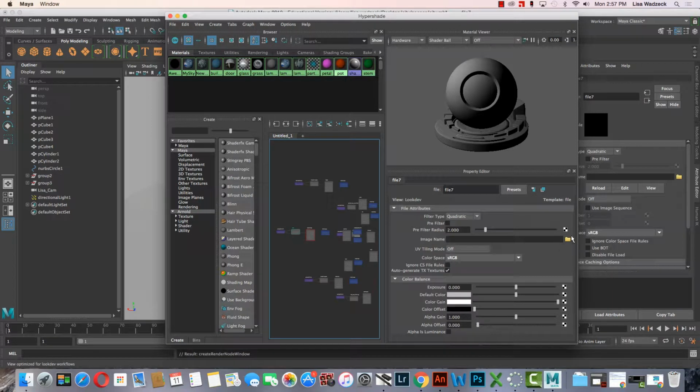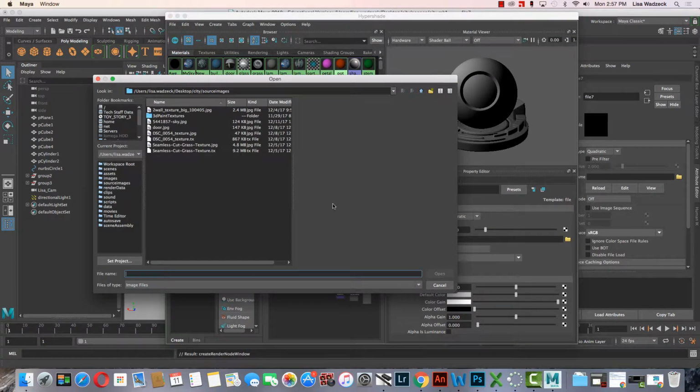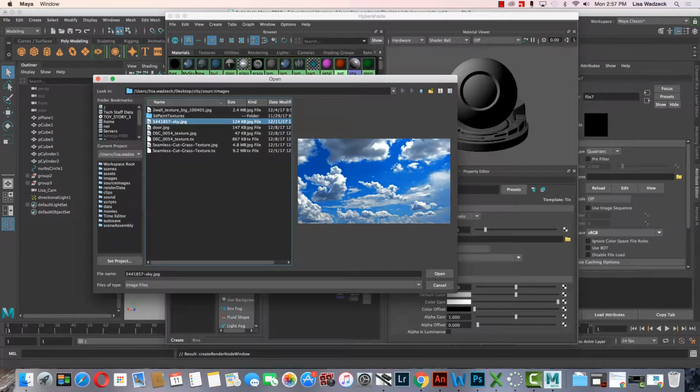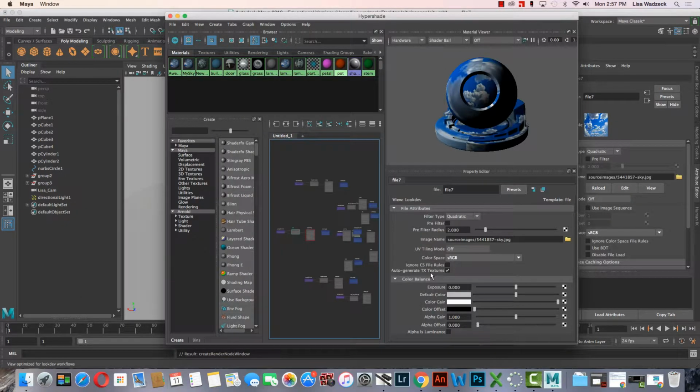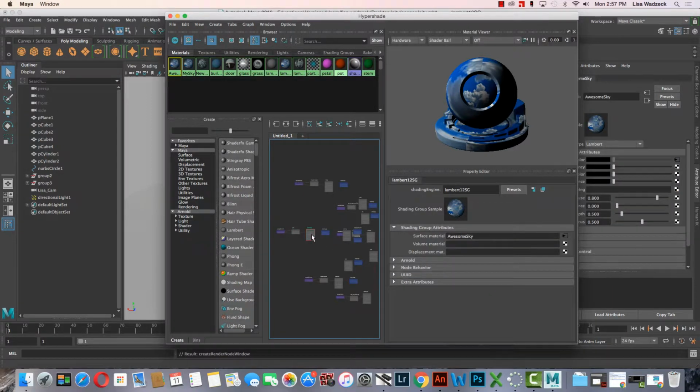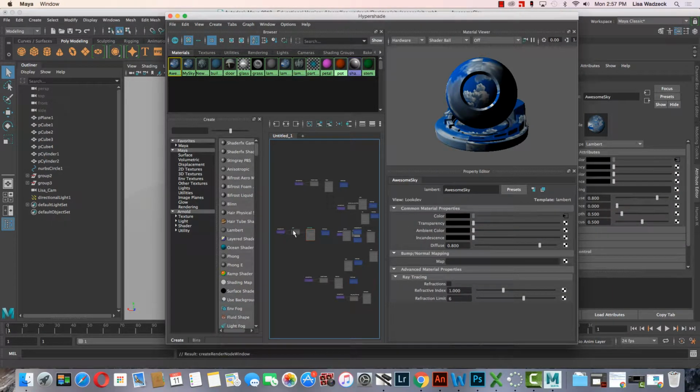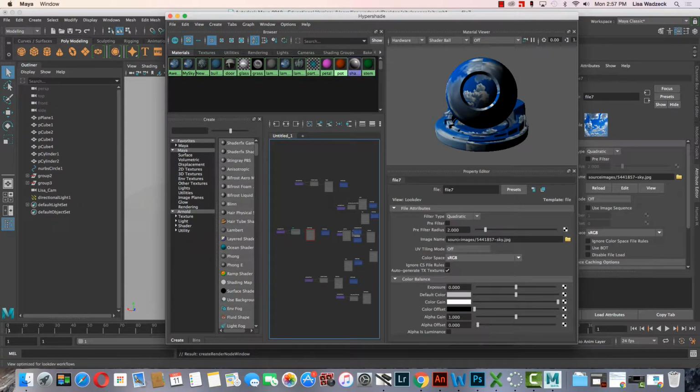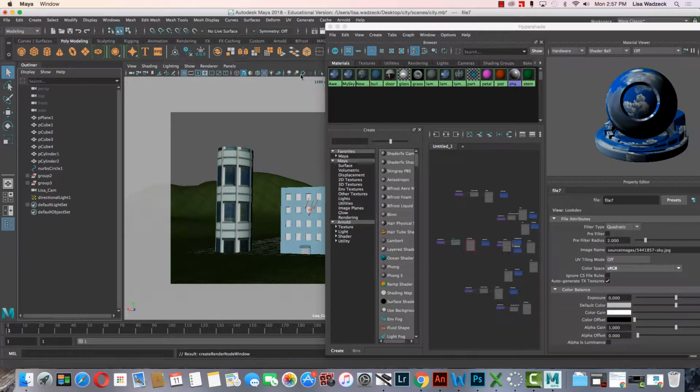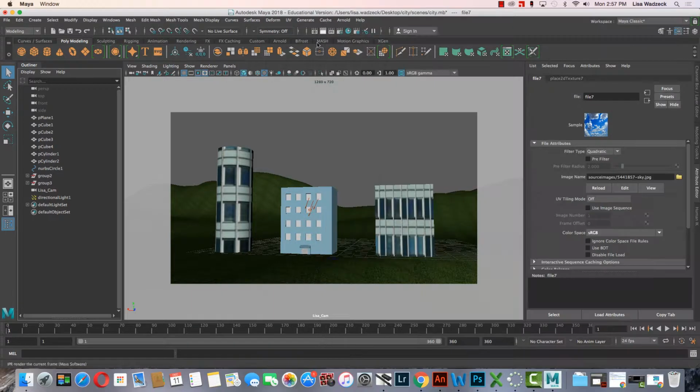And now I have an option to browse, so I'm going to click on that folder. And I previously went to the internet and grabbed myself a sky JPEG, and I've saved it in my source images folder. So I'm selecting my sky and hitting open. So I now have a file named Awesome Sky, which is connected to my file that is my sky JPEG. I'm going to move this off to the side, and actually I'm going to close that for a minute.